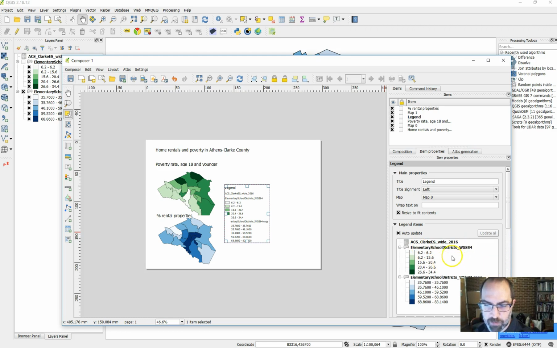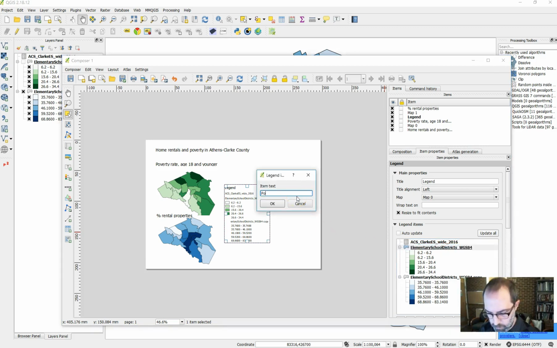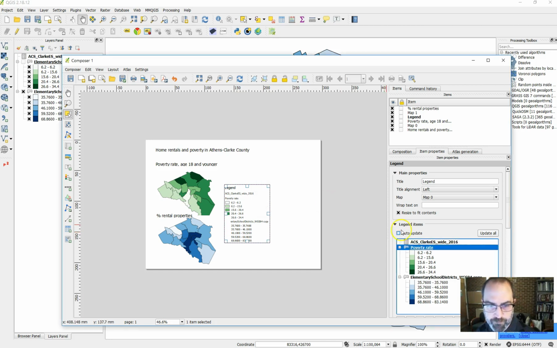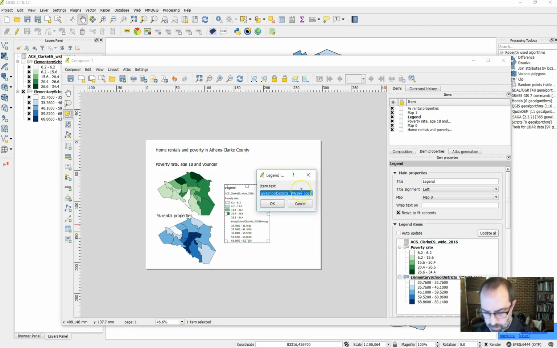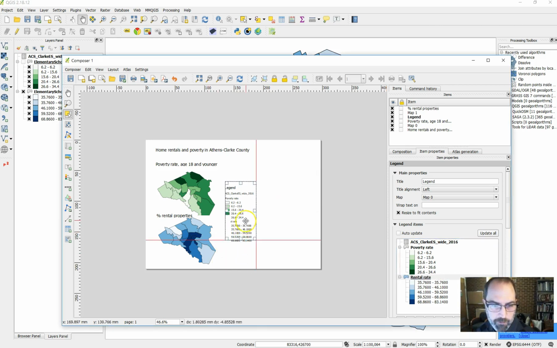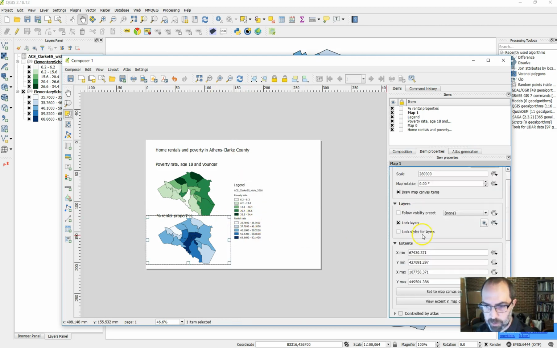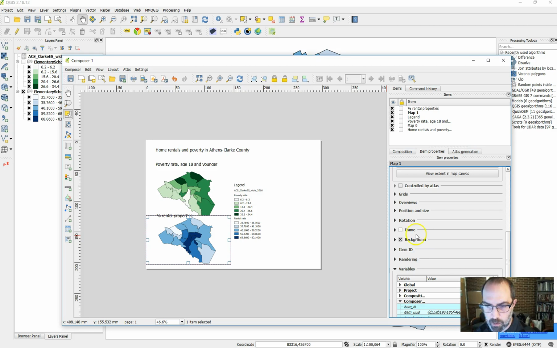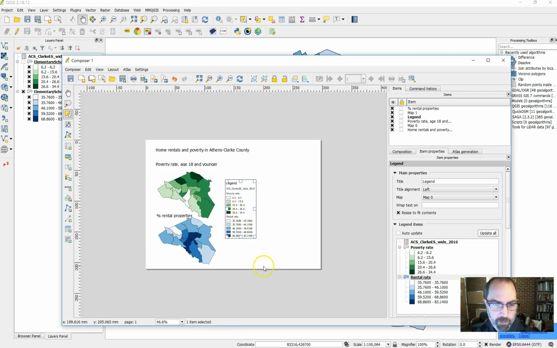If I wanted to mess with the legend, I can do that over here, turn off auto update. And then, for instance, if I wanted to change this, I could change the item text to poverty rate and change this to rental rate or something like that. And you'll see how it updates on the map. And then I can make this, I believe, transparent if I unclick background right here. So not pretty, but you get the basic idea of how a map like this can work.